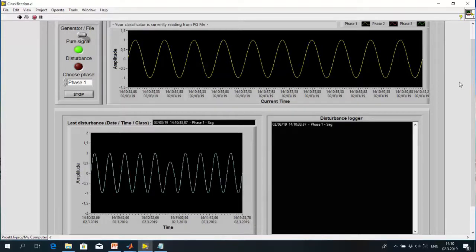Here is the first disturbance, sag. Harmonic plus sag. Here is the continuous signal from the text file. It is one phase signal.